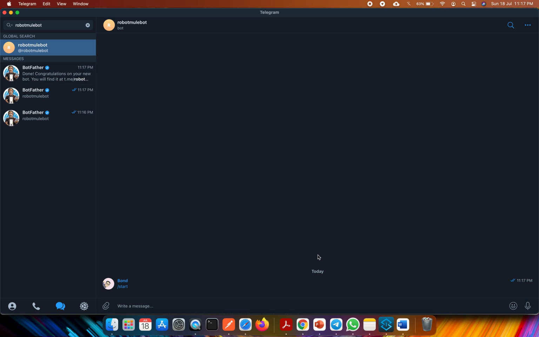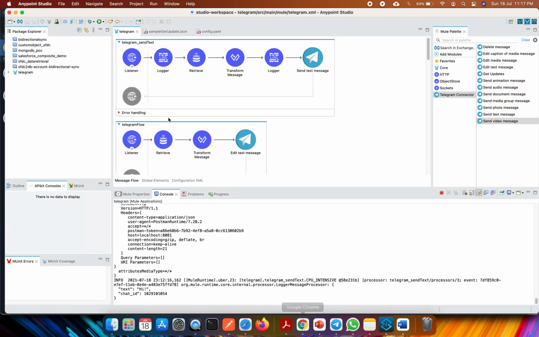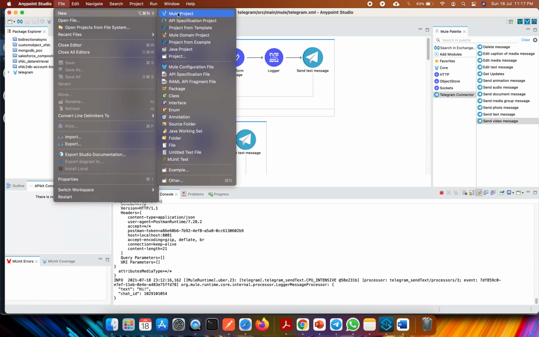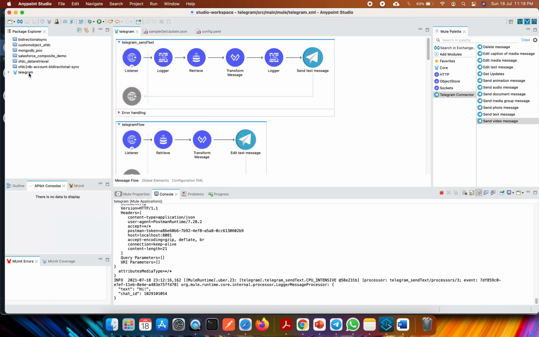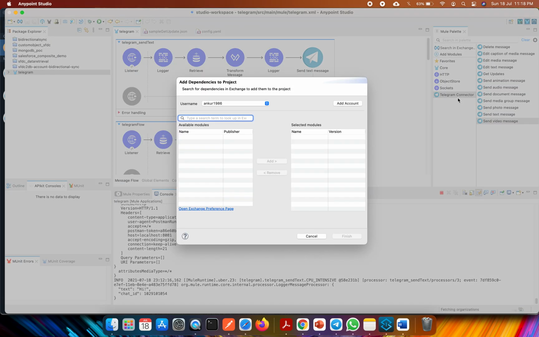Now jumping over to our Anypoint Studio. I have created a sample Telegram based project. You simply click on File, click on New, click on Mule Project, and give the appropriate name. In my case, I have given Telegram. You have to search in Exchange. If the Telegram connector is not already downloaded, just click over here and put Telegram. It will take a couple of seconds depending on your bandwidth speed. You can just click on Add and click on Finish.